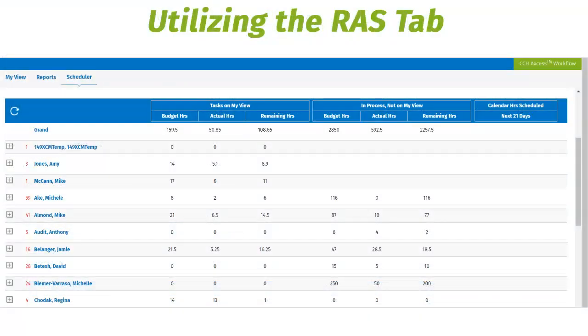The purpose of the RAS Schedule tab is to reflect how busy users are as a task moves through the preparation process, which in turn will allow you to allocate work to the appropriate staff. We do this not only by reflecting the budgeted time, actual time and remaining time for tasks that are currently being displayed on a user's My View page. This is visible under the Tasks on My View page column header of the Scheduler tab.